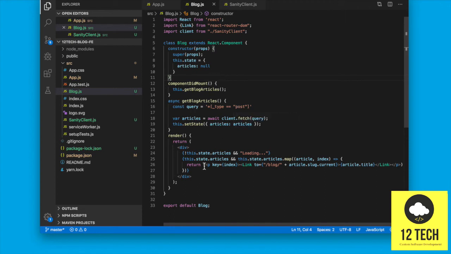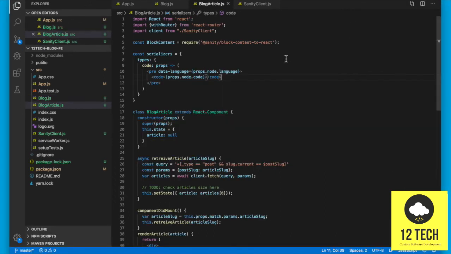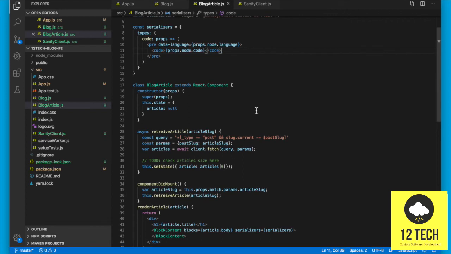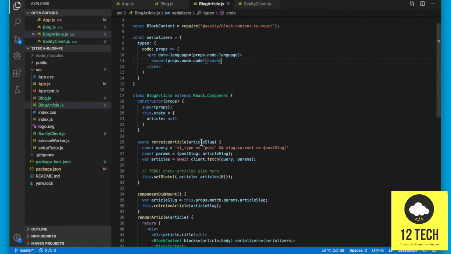Okay, so once the user clicks on the article, we want that user to be routed to the component that is going to render the actual article. And the component that renders the actual article is called the blog article component here. And this is its implementation. Few things to note here is, of course, we get the article ID in the path parameter, and then we use that in our query. So here is that query.